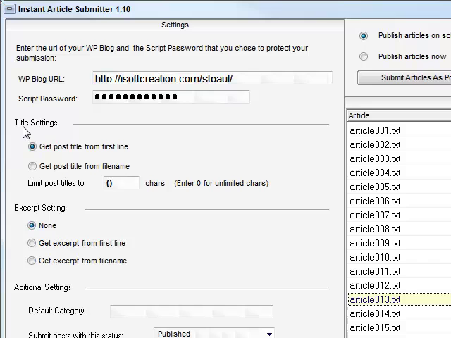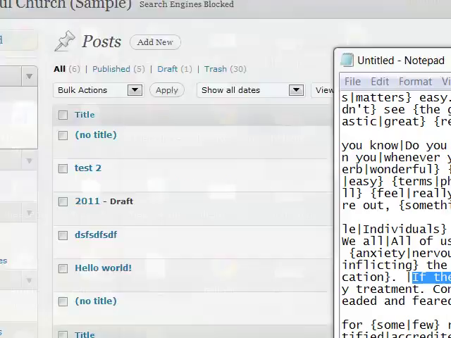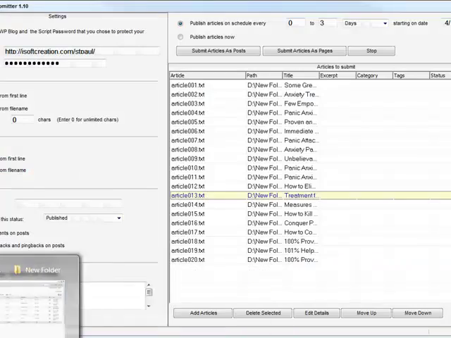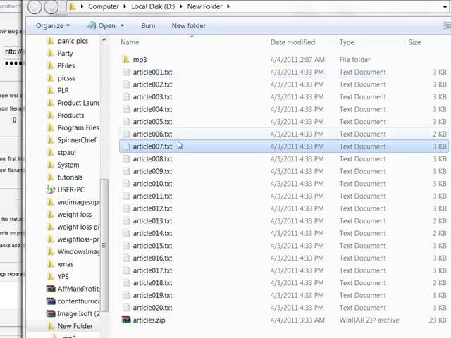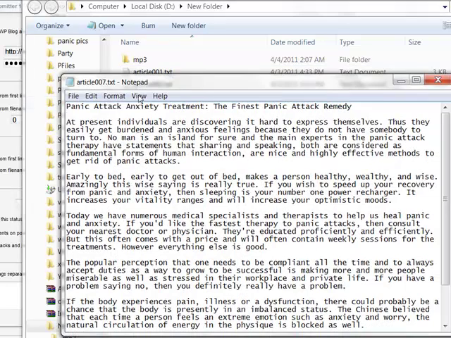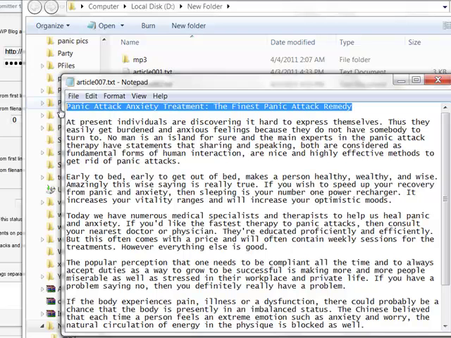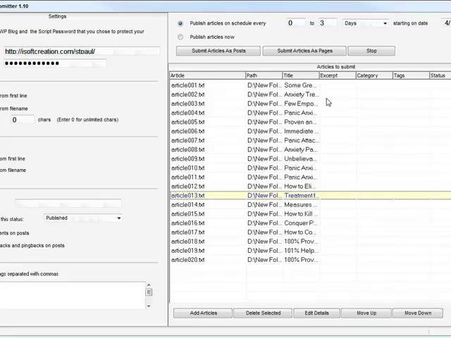So title settings. What is the title settings? Get post title from the first line. So here is an article sample. Let me open that. Okay, this is it. So get post title from first line. Every time you are going to post content, just make sure that the title is always on the first line. It should be in a notepad when you are going to upload all of these.